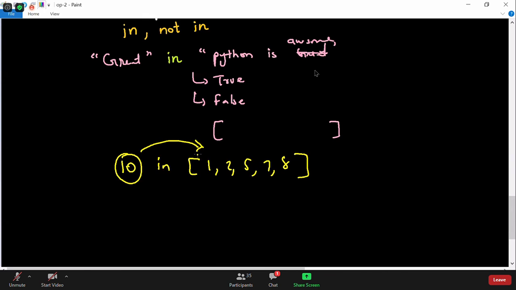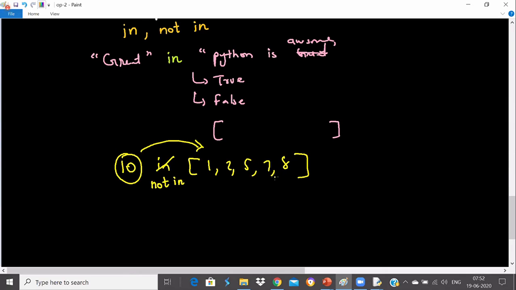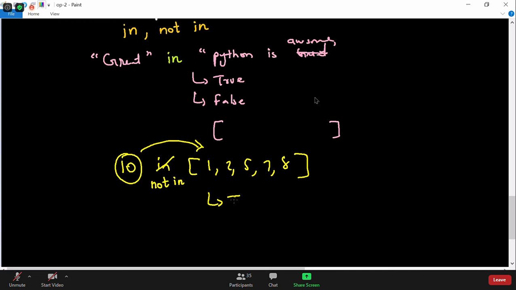So it will check whether this member is available in the sequence or not. Very simple. That is called membership operator. For example, instead of in, if I write not in, what do you think it will return now? 10 not in 1, 2, 3, 5, 7, 8. Yes, very good. It will return true.